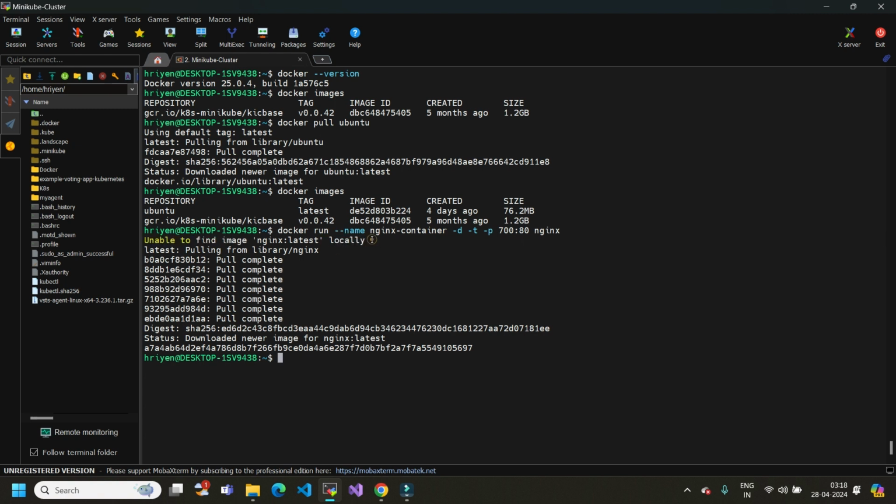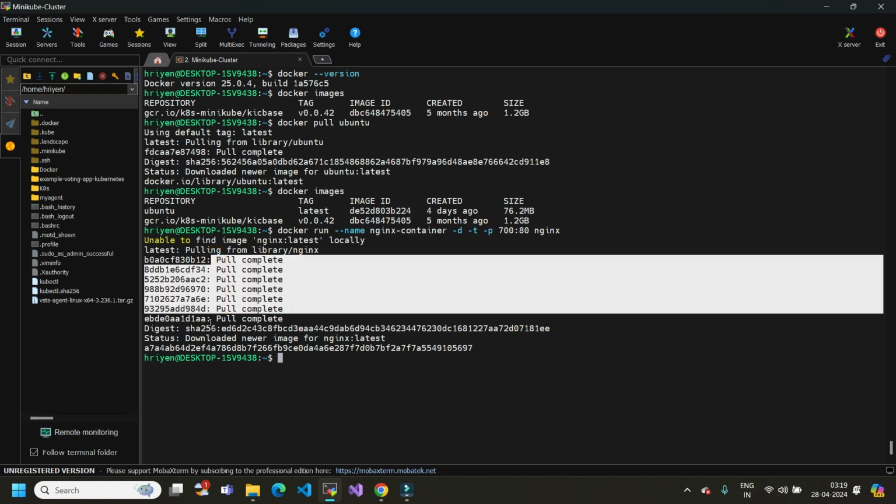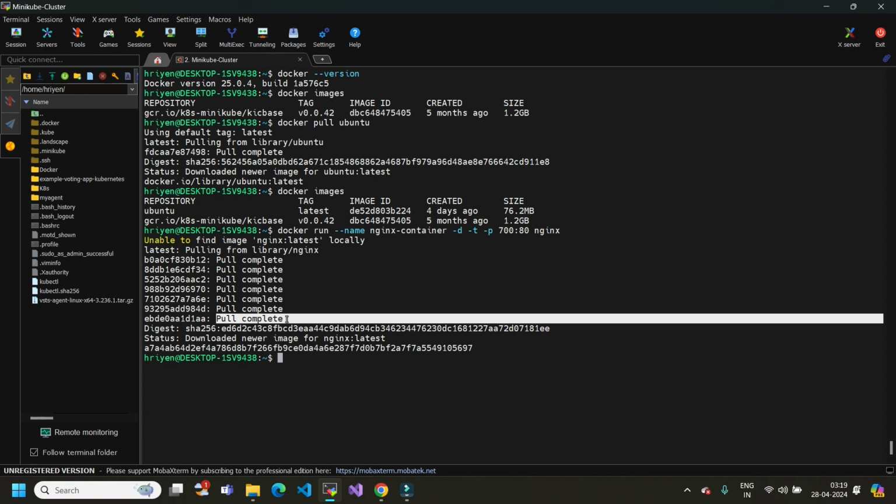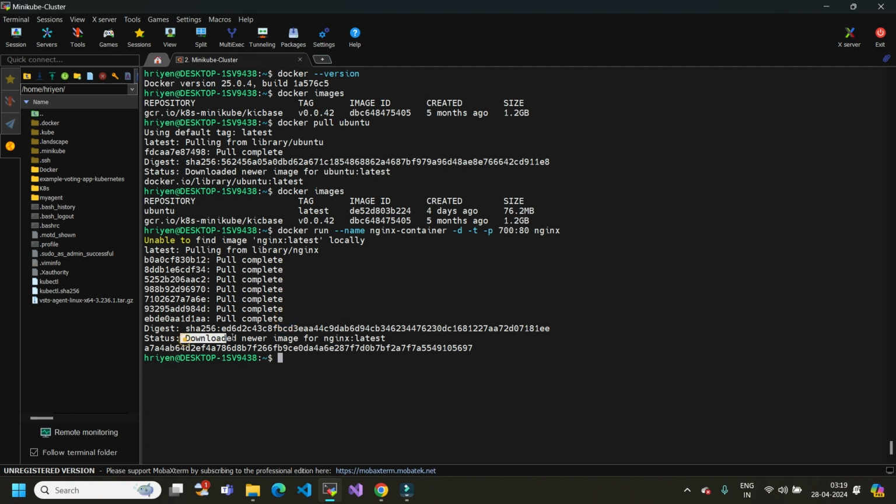That means they have first checked in your local system whether this nginx image is available or not. If it is not there, they will go to Docker Hub and pull the image from this location, library slash nginx. As you can see, they are pulling all the layers. They have pulled it, and at last it mentions pull complete. Here you can see it downloaded.